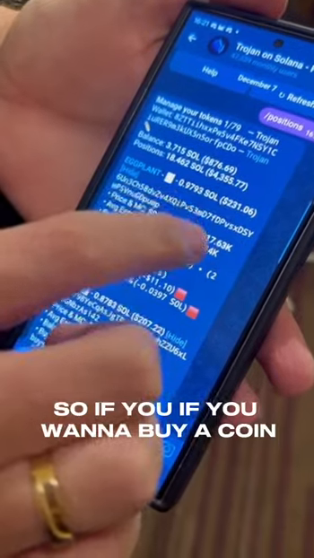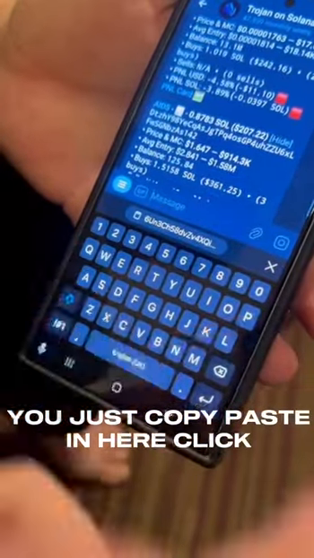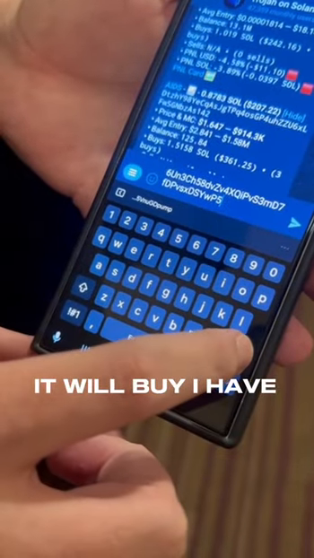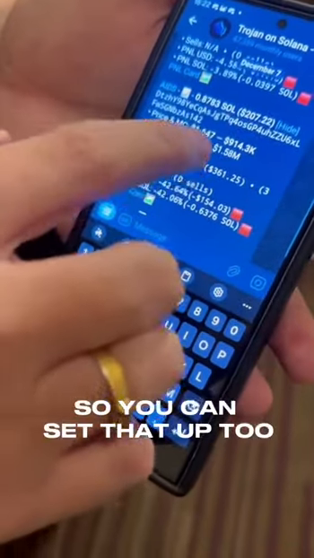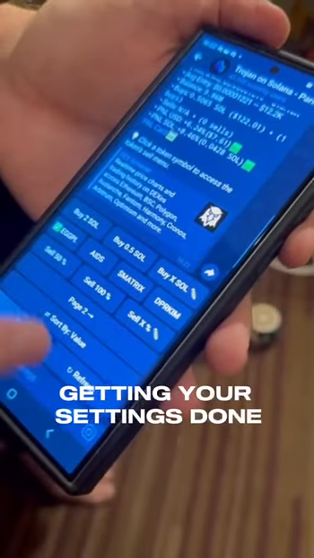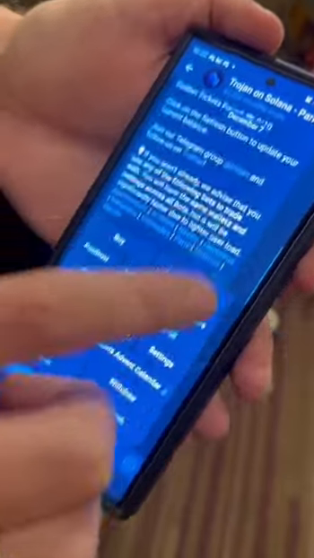If you want to buy a coin, you just copy, paste in here, click, and it will buy. I have an automatic buy on here as well, so you can set that up too. First step, generating a new wallet. Getting your settings done. Okay, so here we are back on the Trojan main page.